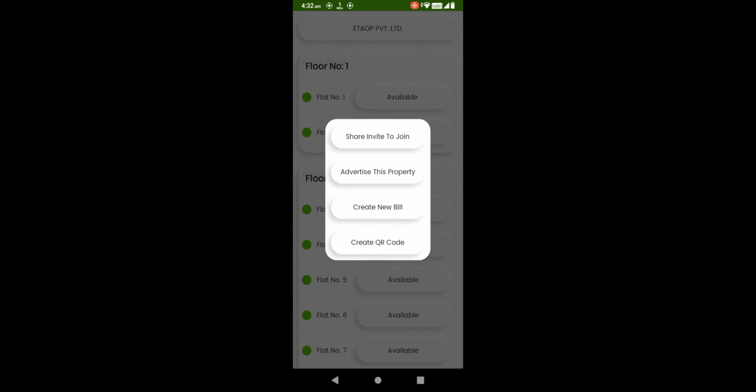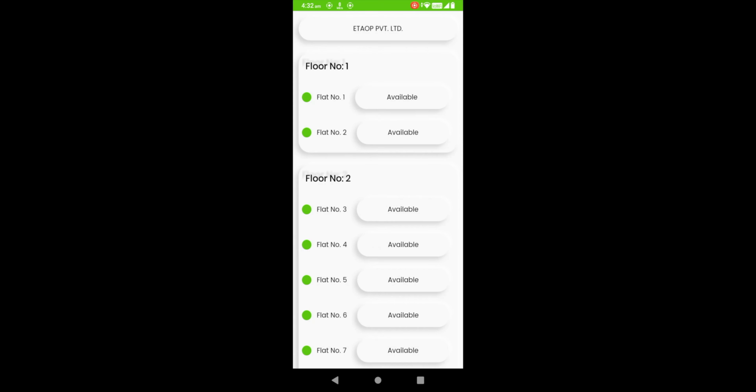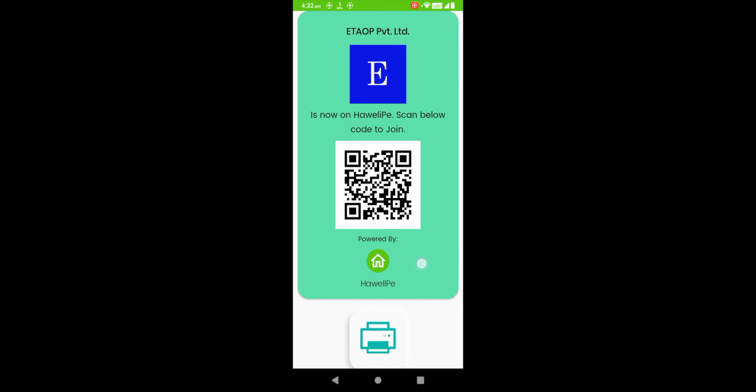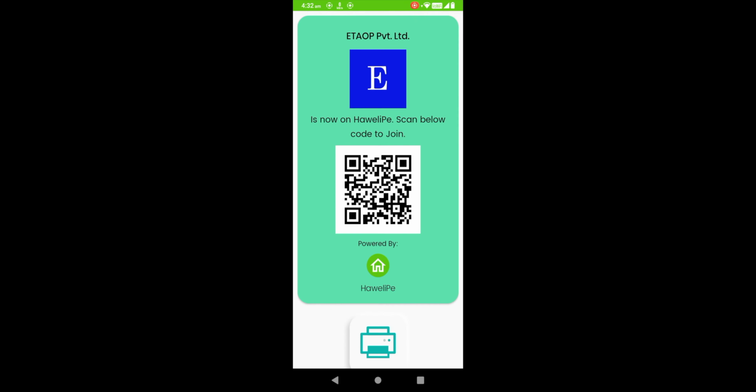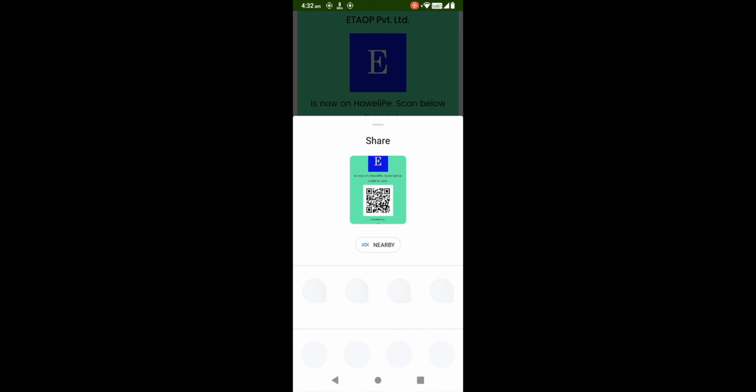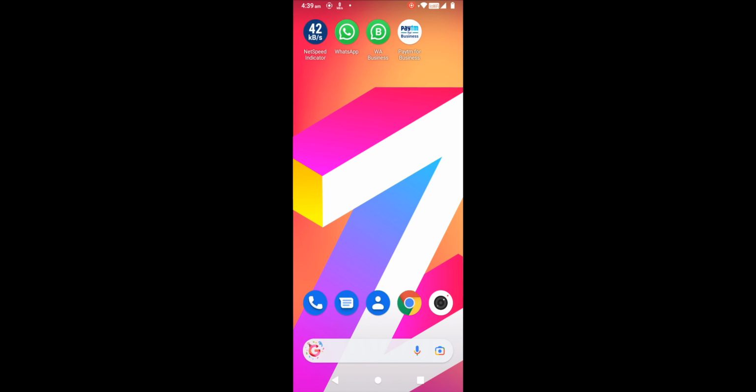After clicking, you will see many options. Here is one option to create a QR code. This button will create a QR code for you, and you can print it and paste it anywhere inside your property or anywhere you like, or you can share it with the user. It will share your property link as well as this QR code, by which a user can join your property by scanning it. After anyone requests approval, you will get a notification.